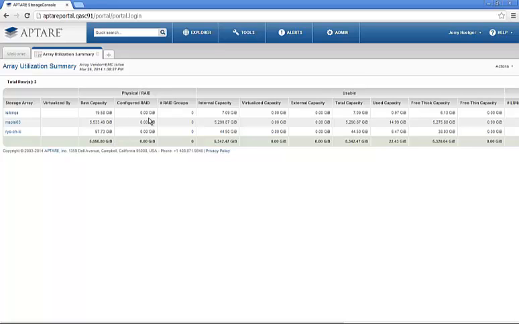In the case of Isilon, the configured RAID will always be 0, and the RAID groups will always be 0 because there aren't any RAID groups. It's only just raw capacity. It's a rather simple and very straightforward data model. And then we go into what's usable from the Isilon array, and that's going to be known as internal capacity.